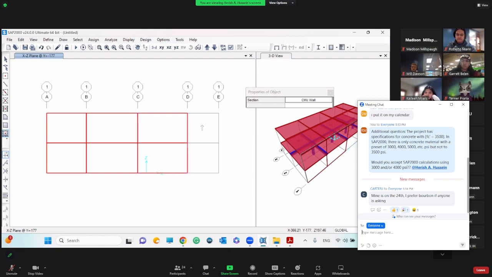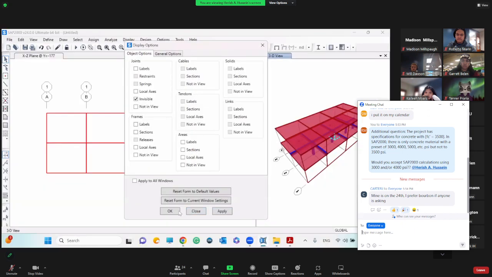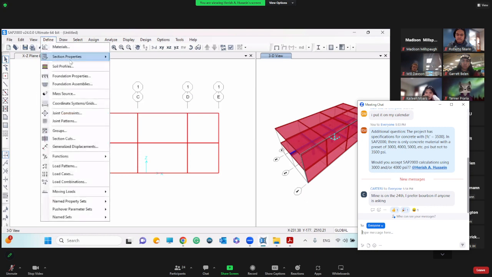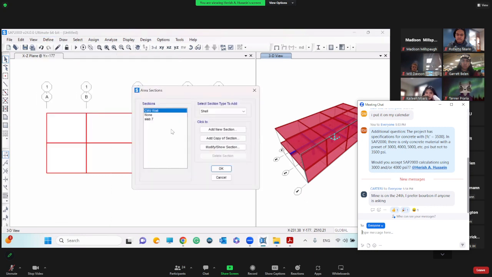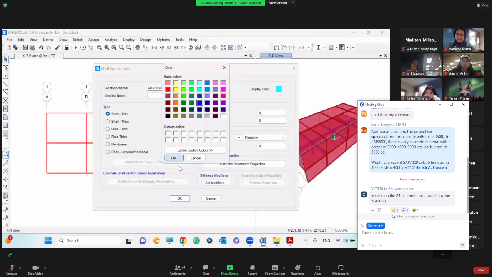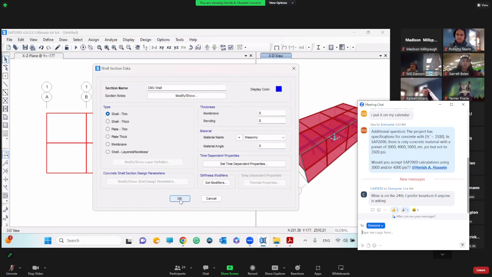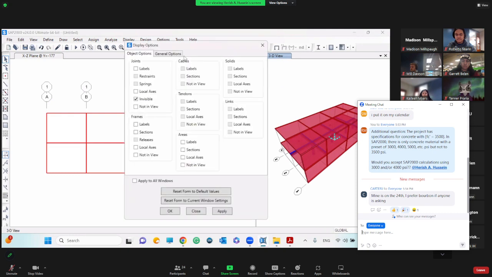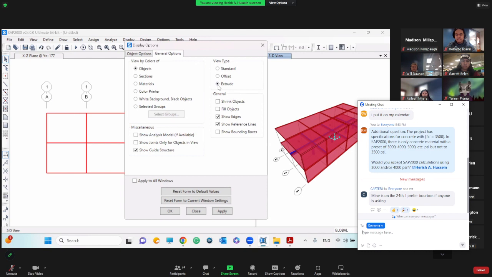And I believe we picked green for CMU wall, or did we? Let's check it here. See, the CMU is red. We can change it here. CMU wall, modify, changing the colors. Help you pick up where you are at. And here, extrude materials. Change this to materials if it doesn't show it in a different color.